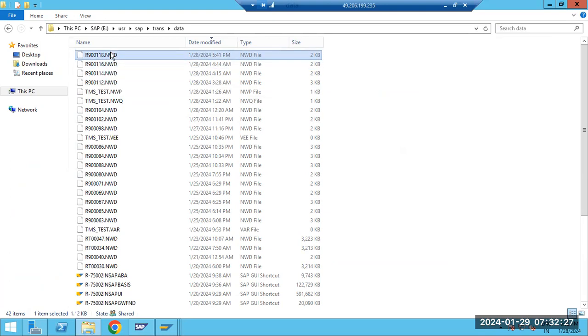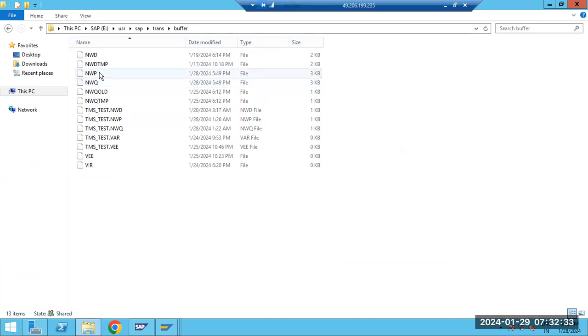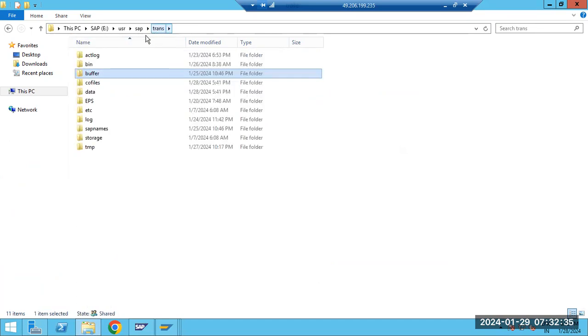So in rare cases, if the files are corrupted due to file system issues, all imported requests will be in the buffers here. Support pack related files will be here.